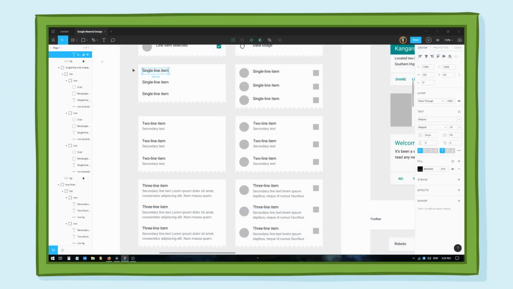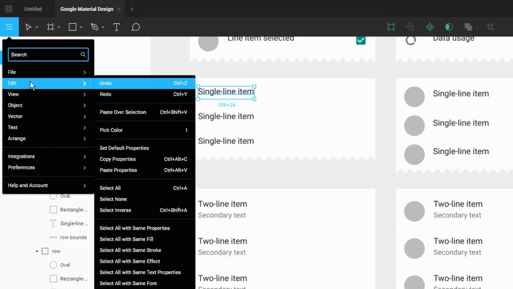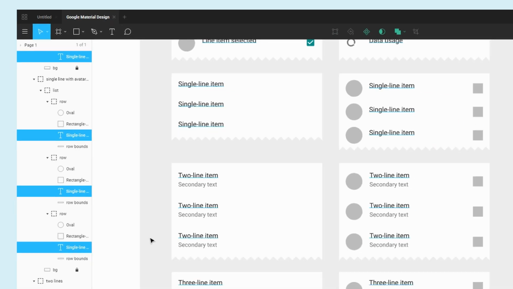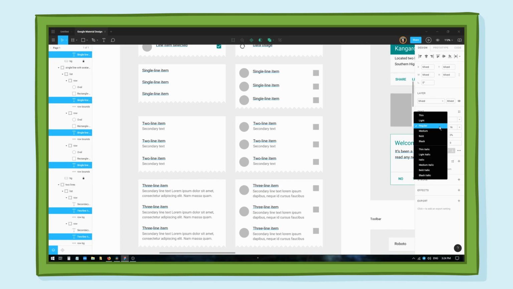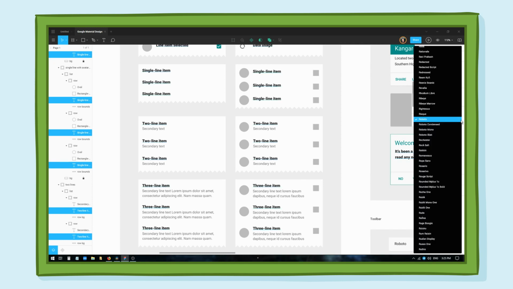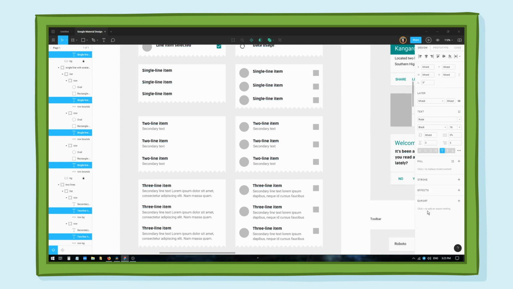Figma allows you to select and simultaneously update all objects that have certain shared properties. You can select all objects that share the same font, share the same fill, the same stroke, the same effects, and a whole bunch of other stuff. And that really helps with efficiency when you're making modifications.